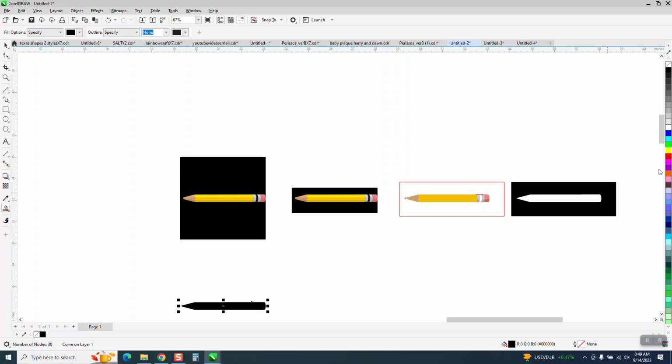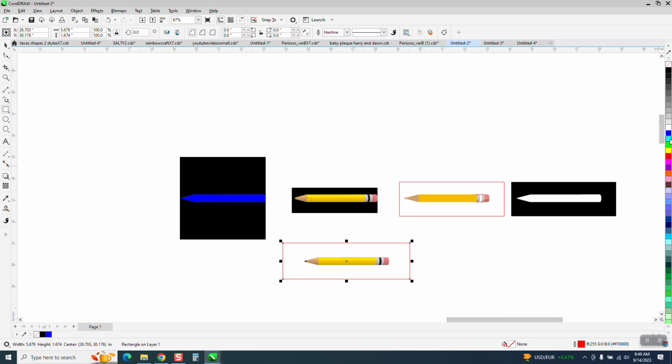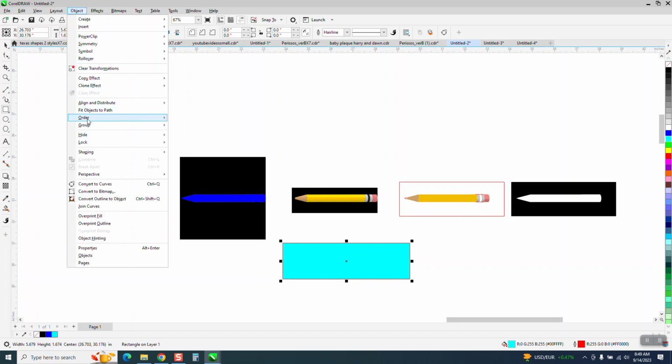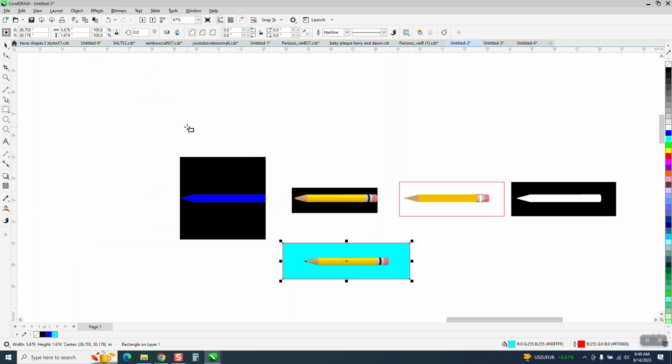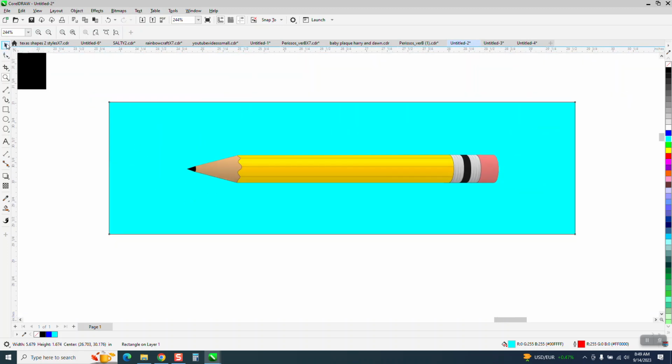shape of a pencil. I'm going to make it blue just so we can see it and make sure it's on top. Then I'm going to take the whole thing and go up to Intersect. And now I have a pencil with no background, nothing but a pencil. And we can kind of prove that with, let's do a light blue box, Object Order, Back a Page. And you can see I just have a pencil. Pretty clear, pretty sharp, because it is the picture cut out.